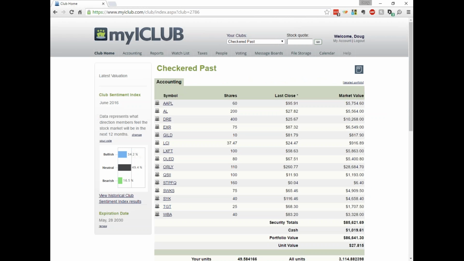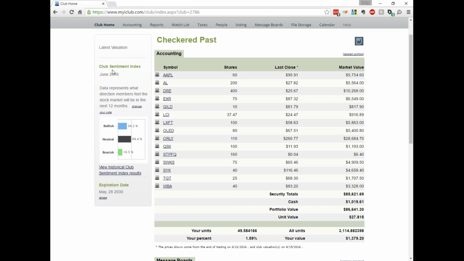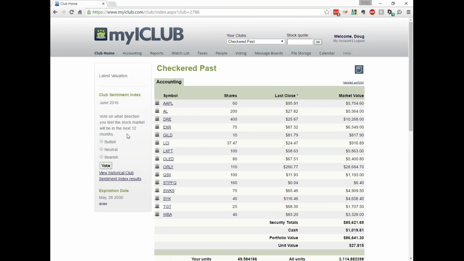Over here is our club website. I'll show you one thing we're working on right now. You may have noticed the club sentiment index on the left side of the home page. As you scroll to the website, here is where you can vote on whether you believe the stock market will be going bullish, going up, going down, or will be neutral over the next 12 months. Once a month you can vote here, and you can change your vote during the month. So, what direction you feel the stock market will be in the next 12 months.